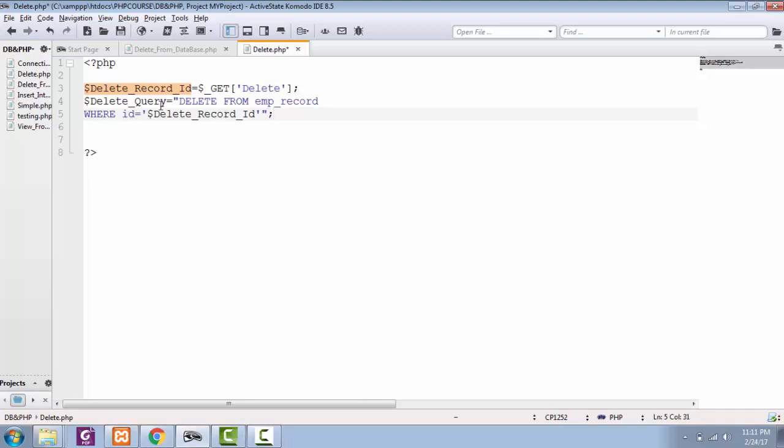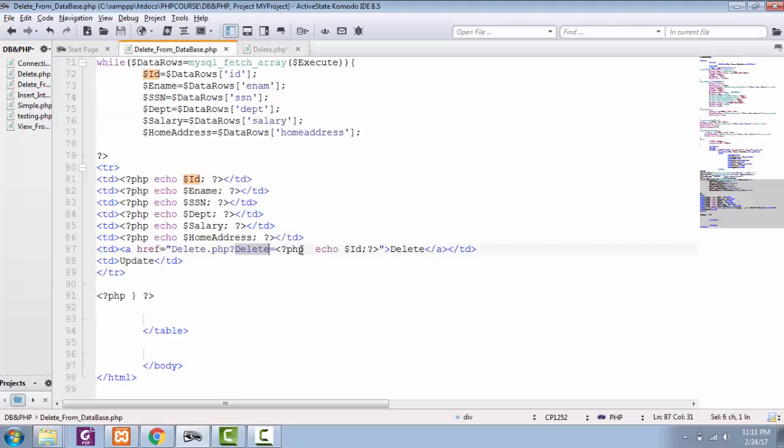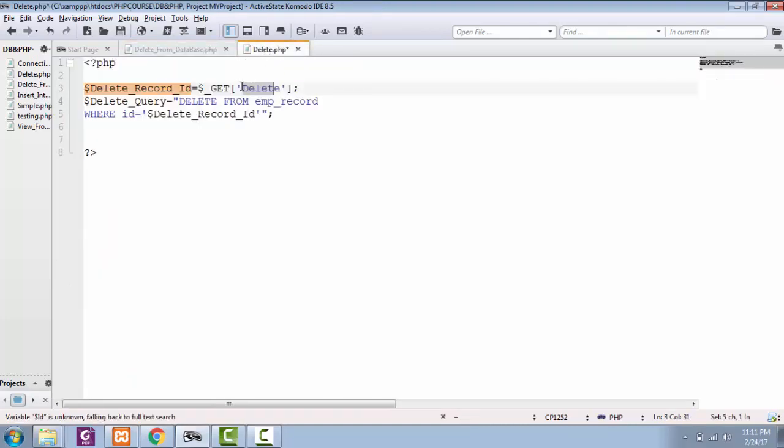So adding the single quote around our variable of delete ID and a semicolon at the end. So what I did here, I said that get the ID of this delete, meaning using this delete you can get this ID and put it in this variable of delete record ID. Then we have this new query of delete query in which we are asking it to delete from our table of emp record where ID is equal to this ID that we are getting.